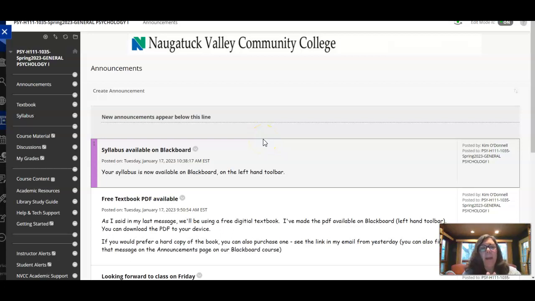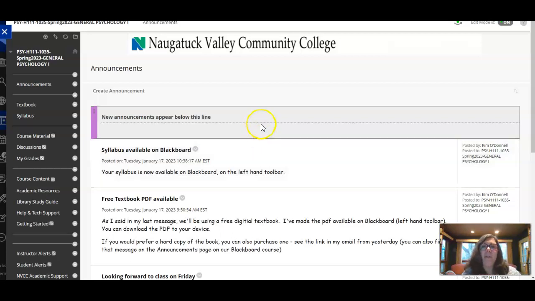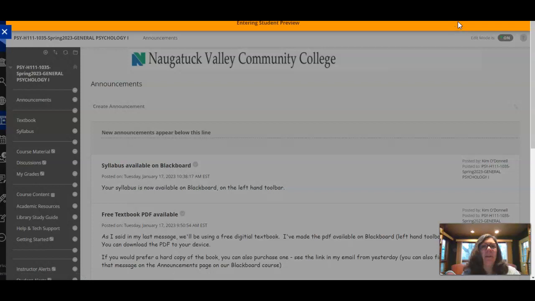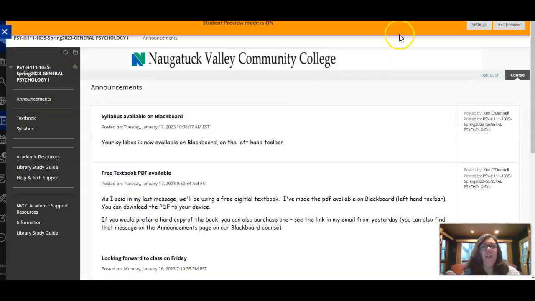And I should say you're looking at my view, which is a teeny bit different than yours. Otherwise, things aren't set up to show in student view yet. So I'm showing you this way. I can show you what it will look like, right? You've already seen that, right? So this is the student view.